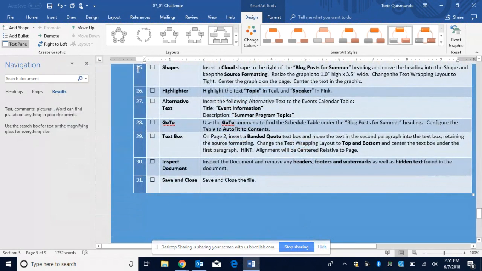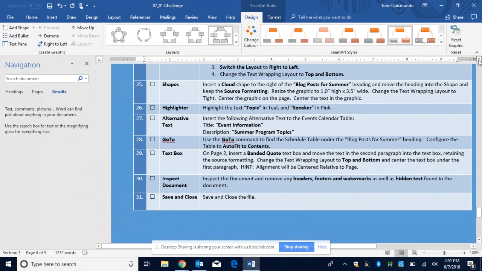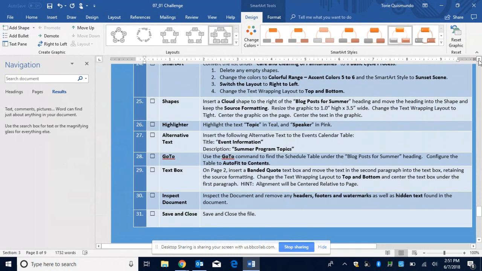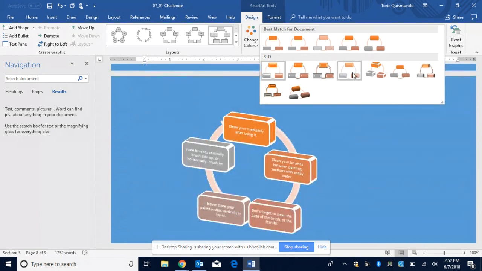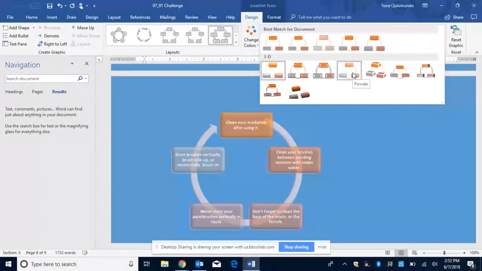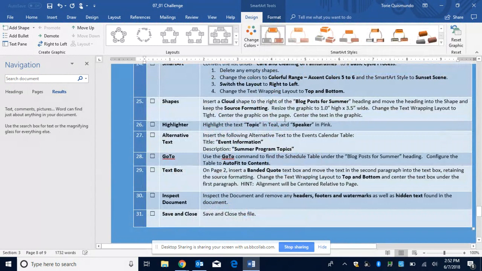Let me close this out of here. Was that number 24, I think you said? Yeah, 24. Okay, change it to the colorful range, make the style sunset scene. So this is your style. I used polish, so sunset scene would be one of these here. And when you mouse over it, it'll tell you what it is. And usually they're in alphabetical order, so you'd select the one that they tell you to.